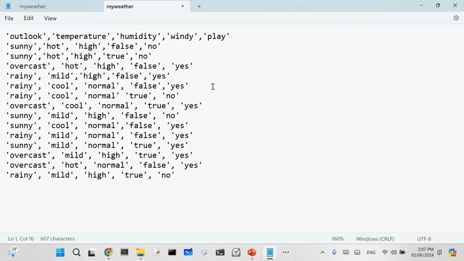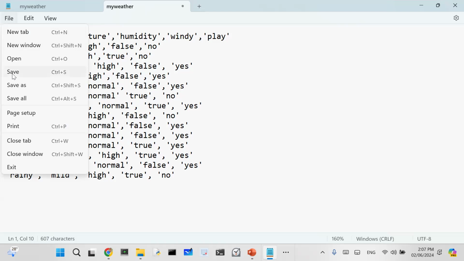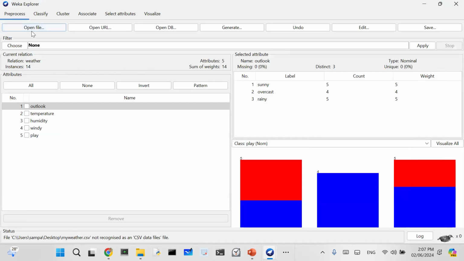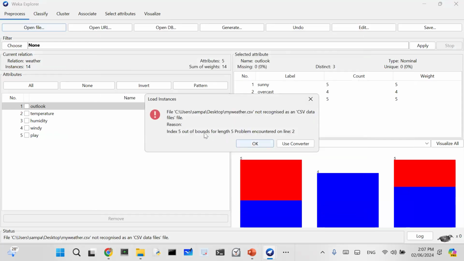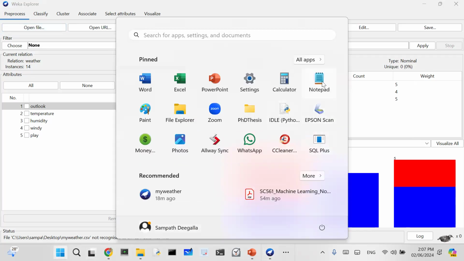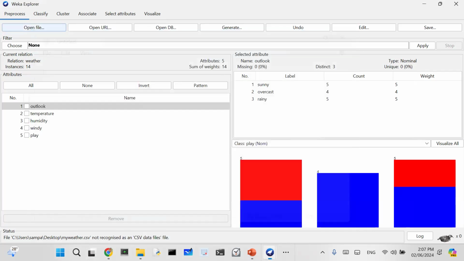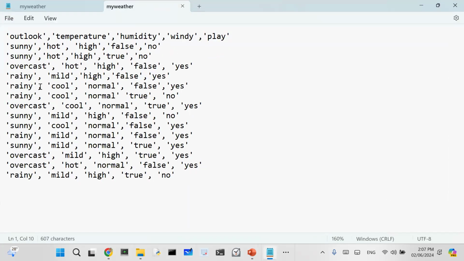Okay, so I forgot this. Hopefully this is okay. File save. Okay, so let's open up my weather, open. Index 5 out of bounds for length 5 problem. Okay, again there's another issue. So we have outlook, temperature, humidity, windy, and play, sunny, hot. Right? Okay. What was the error?